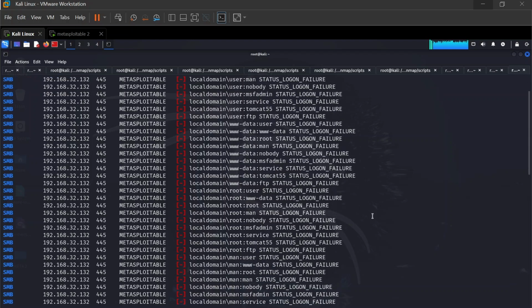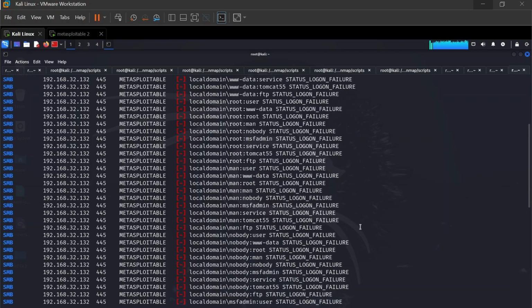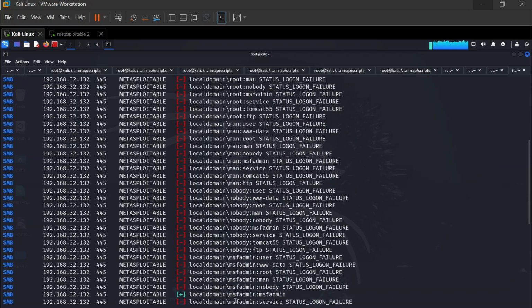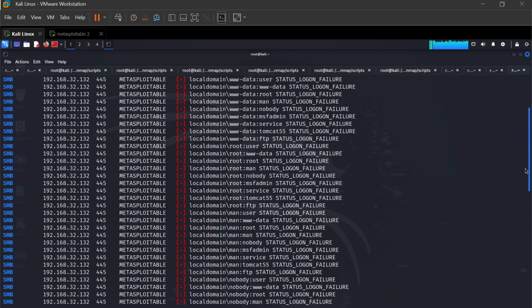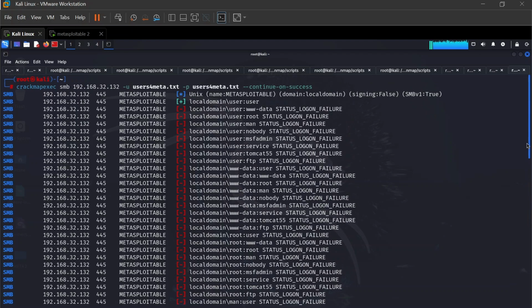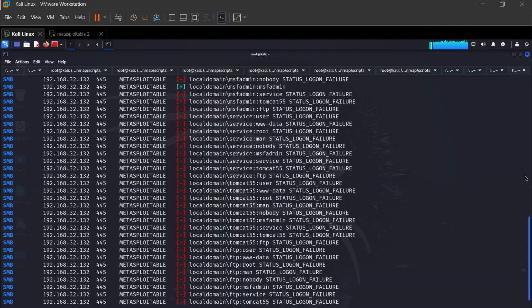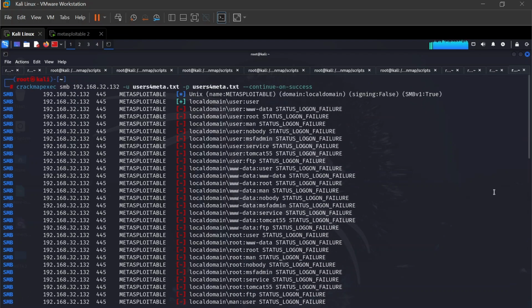If we scroll down again, I think we got one more. We got one more here, which is MSF admin and MSF admin, which we actually successfully used in logging into the machine initially. So yeah, this works. So this is us using Crackmapexec to brute force for passwords using SMB. Okay, and yeah, that's that for that.